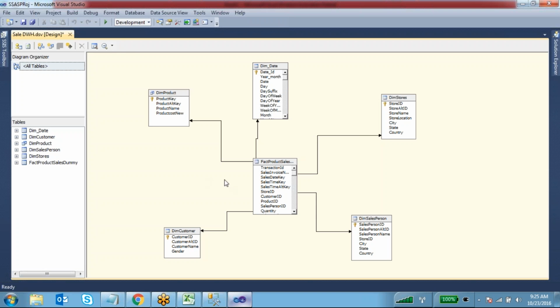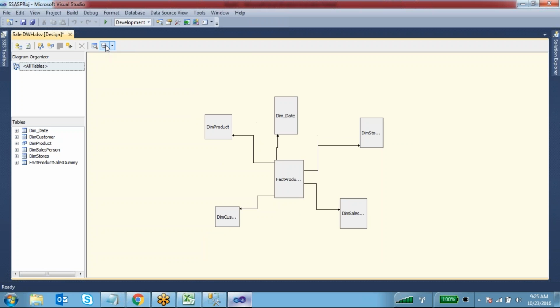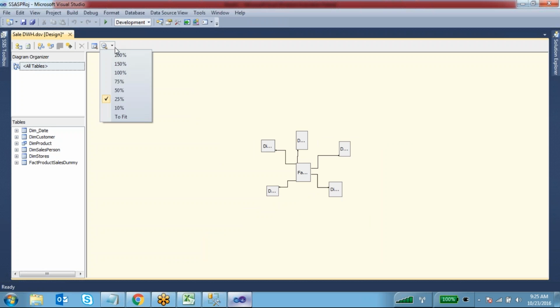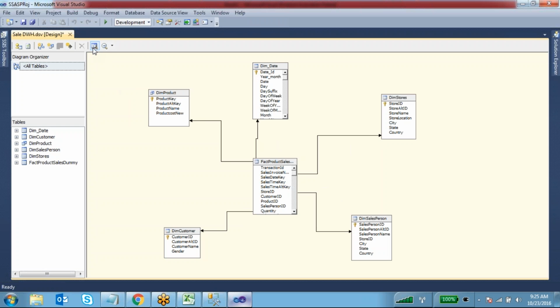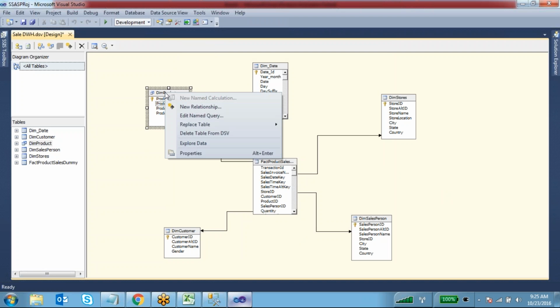And if, for example, your schema is huge, you can just zoom it. Here we have one more concept: named query and named table. So we can create our own table with a name, like a named table.